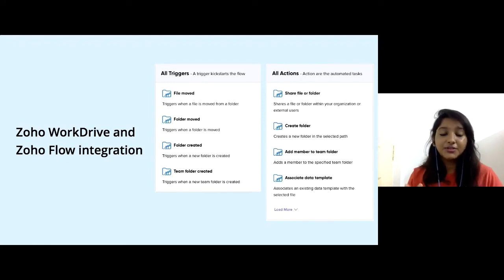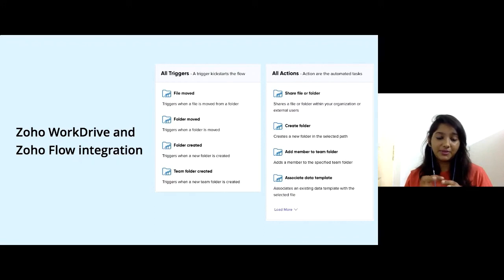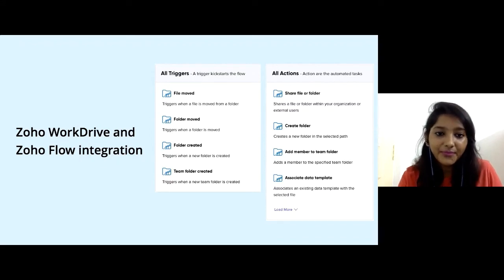It's super easy. So this way, WorkDrive becomes the central repository. It connects with all your other business apps, and it's super easy. All your apps will be able to communicate with each other.